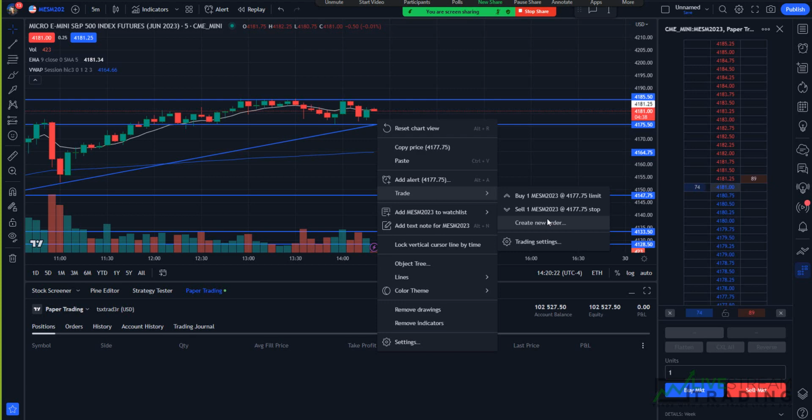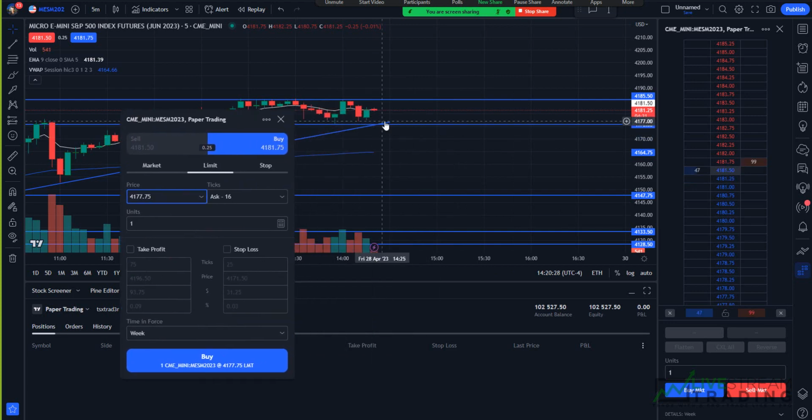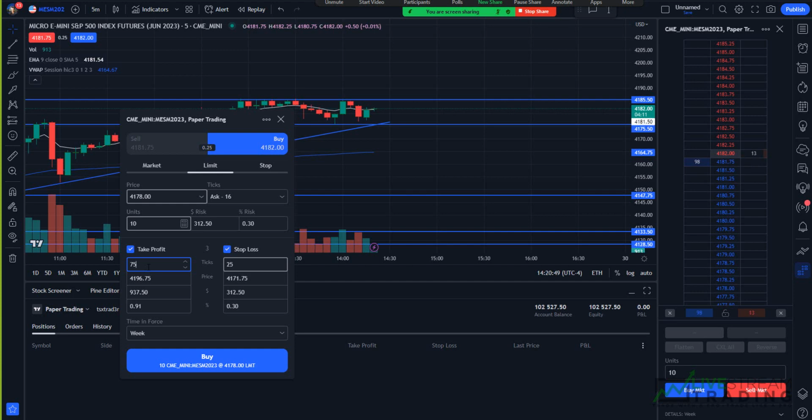You can also opt to just create a new order like this, where it'll bring up a very nice little menu here that you can choose the price of the order that you want. In this case, we could say, for example, maybe 41.78. We want to buy 10 contracts. So I could just go 41.78. Here's the thing that I love about this platform: you can put a bracketed take profit and stop loss order at the same time as your limit order.